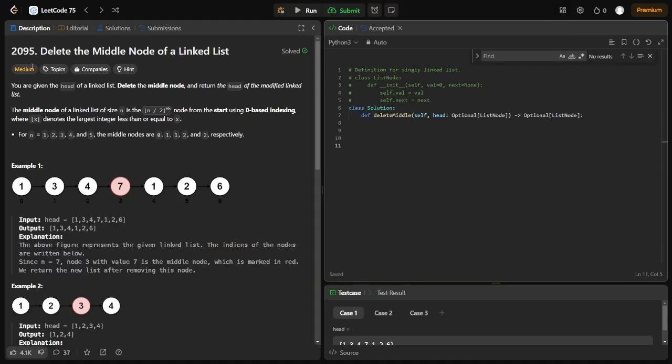Welcome back to the video. Today we're doing Leetcode 2095. It's going to be deleting the middle node of a linked list.